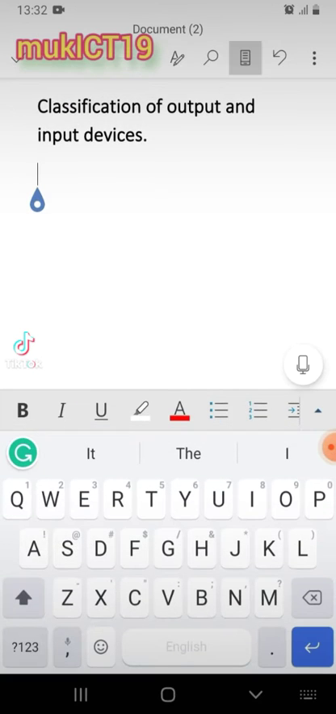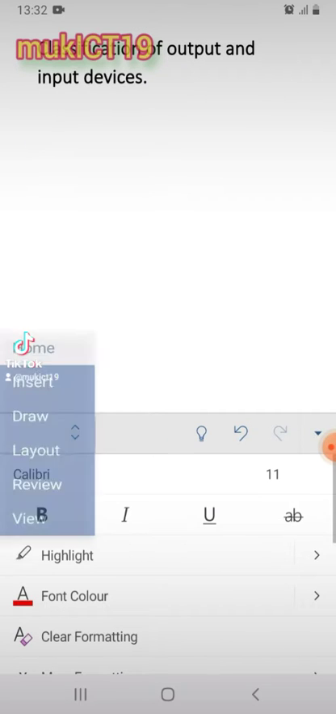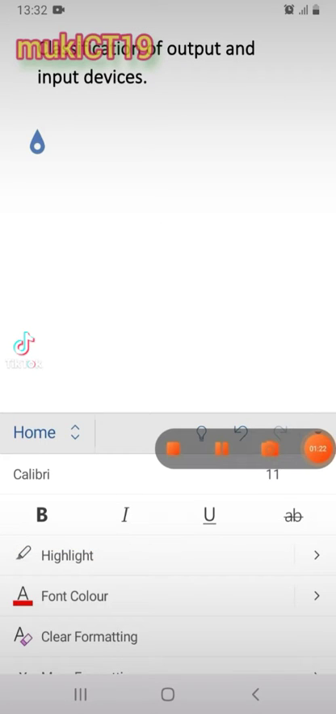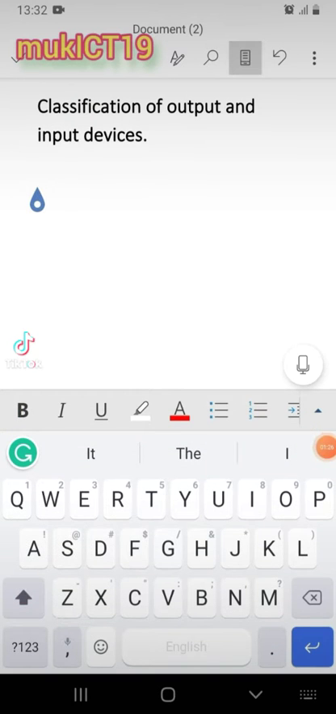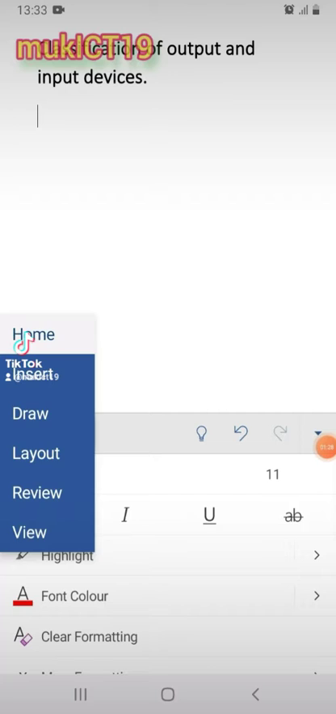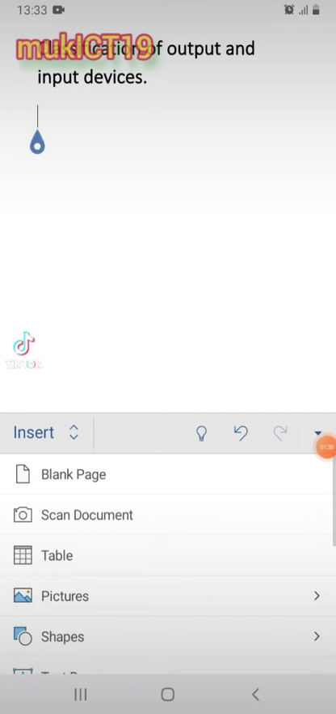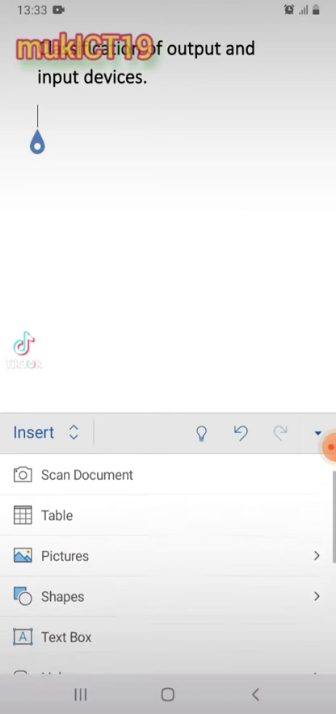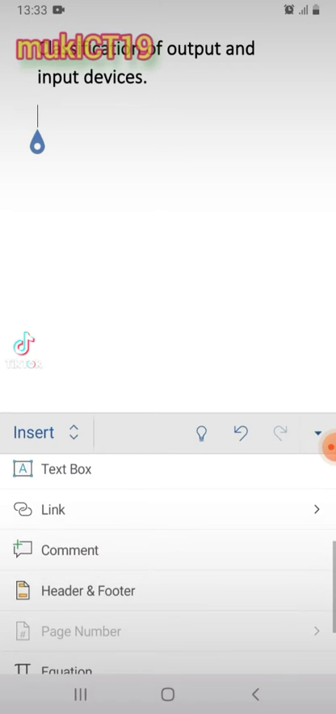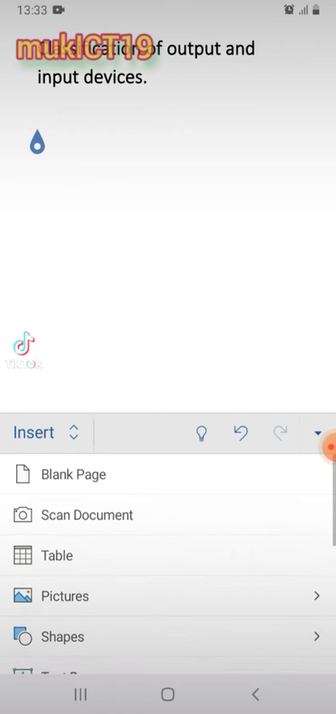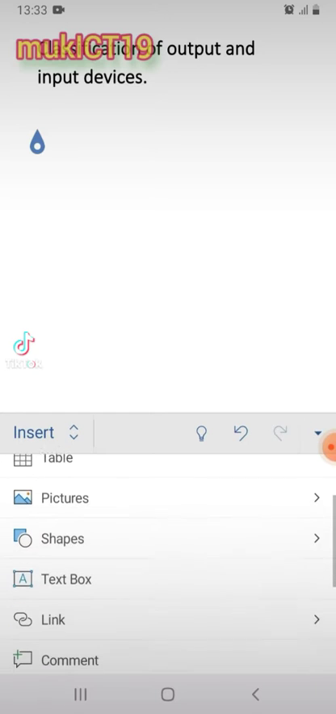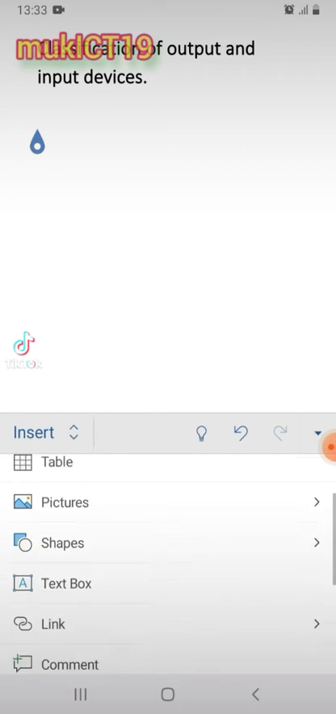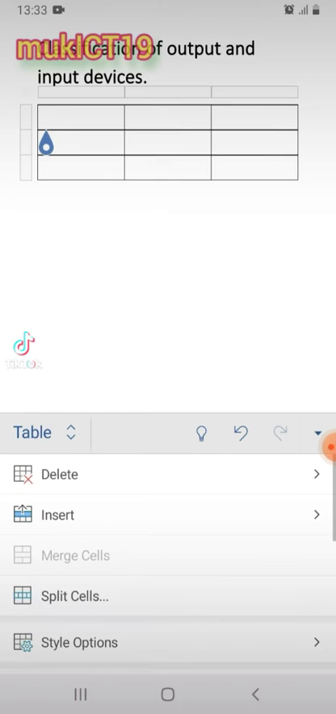Now you go to the home page, click on the arrow, then click on insert. Then options will be displayed to you, whereby we see blank page, scan document, table, picture, shapes, and so on. Now you click on table. When you click on table, it automatically inserts 3 columns and 3 rows.